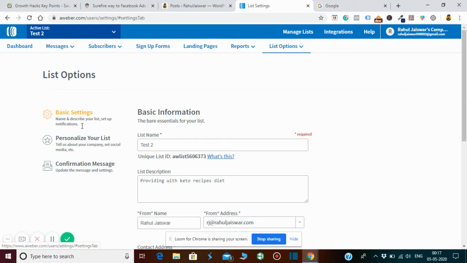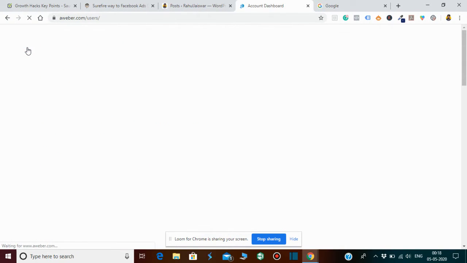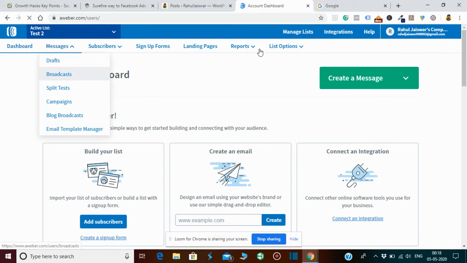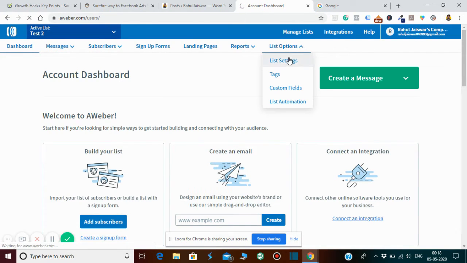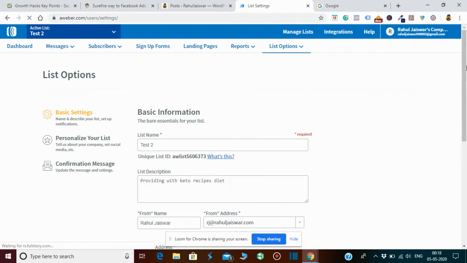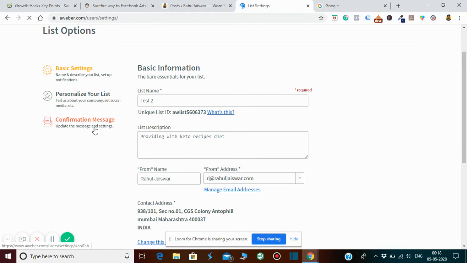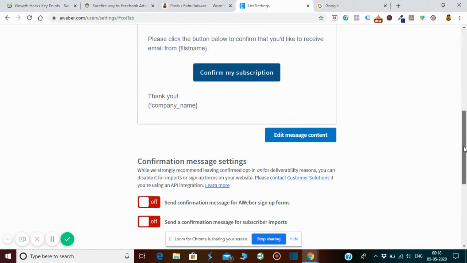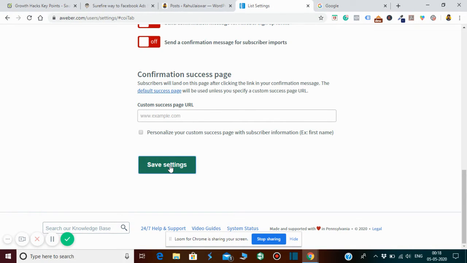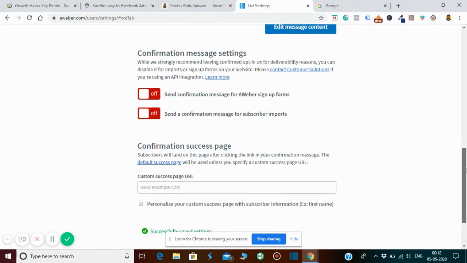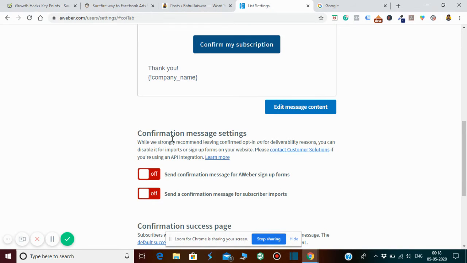All right, so I have done all those things, and now I will go into my dashboard. Let me see if I have saved the setting or not. Yes, I have saved the setting. All right, because it is very important. If you do not turn this off, your subscriber will have to click on the double opt-in. So you have to make sure of that.